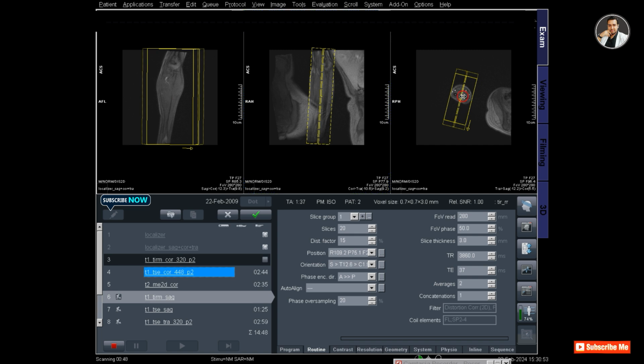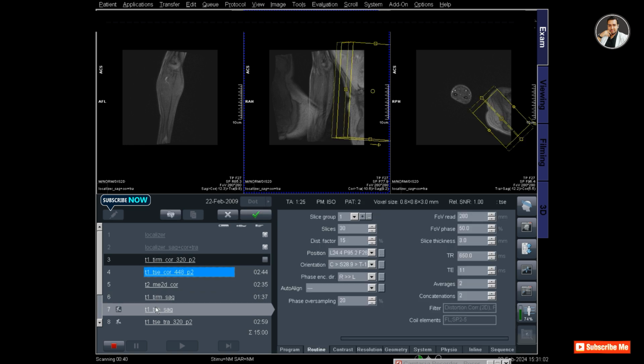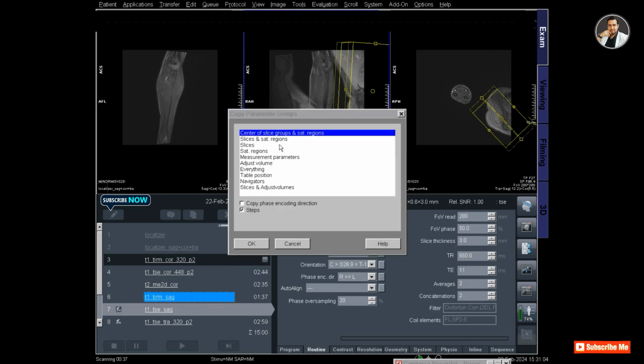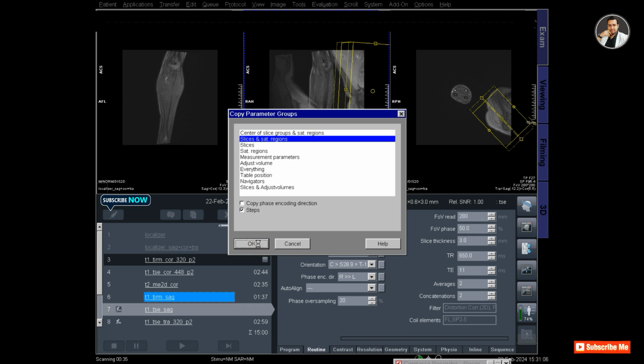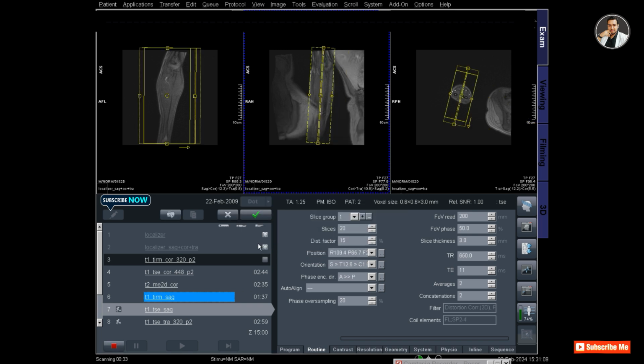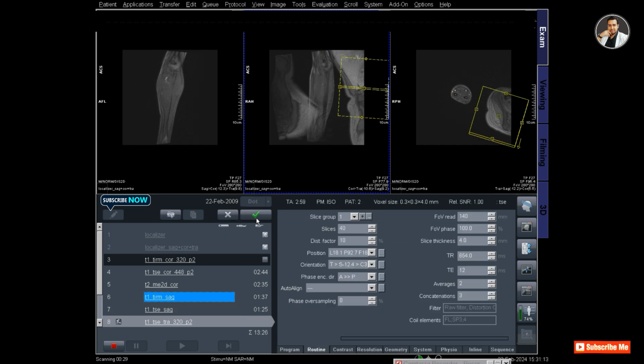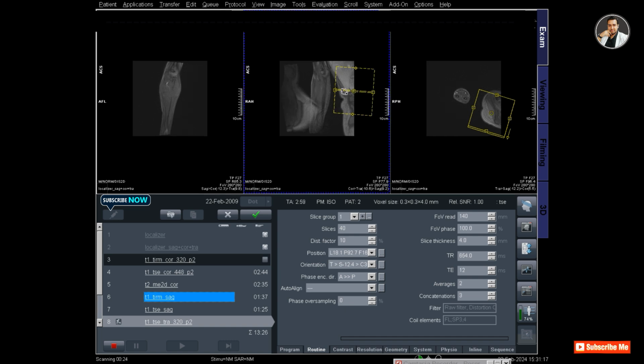T1 TIRM sagittal is planning right now. And after planning, click apply, and then T1 sagittal open, and just copy the planning from the previous planning, that is T1 TIRM sagittal, and click apply. And now the axial planning open, that is T1 axial, and for the axial image plan on the sagittal and coronal localizer.